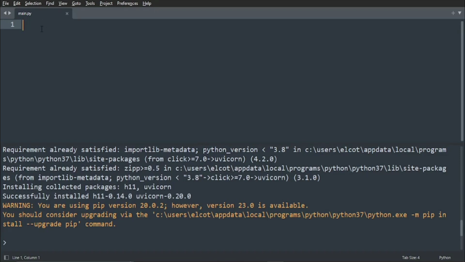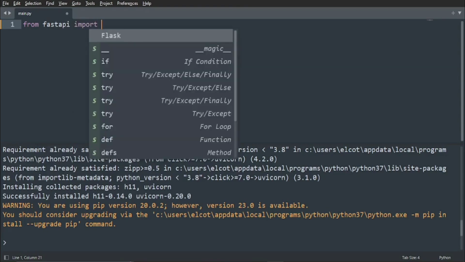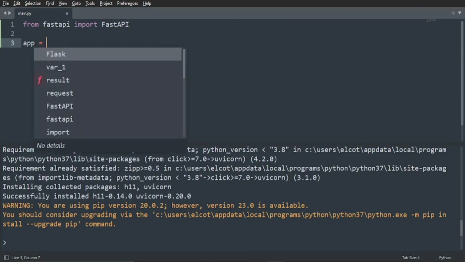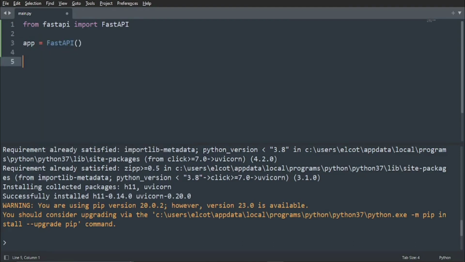First we need to import our FastAPI package. For that we use from fastapi, and from fastapi we need to import the class called FastAPI, and then we need to create endpoints. We need to have a variable to store the FastAPI object. We need to create an object for FastAPI. I create the object for FastAPI, and I need to set the endpoints.